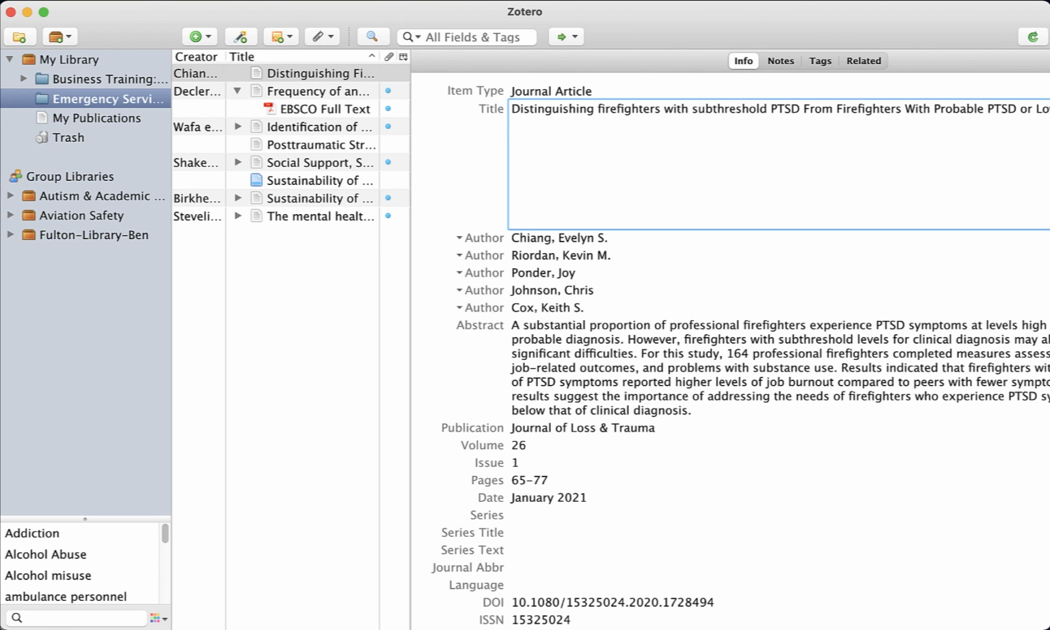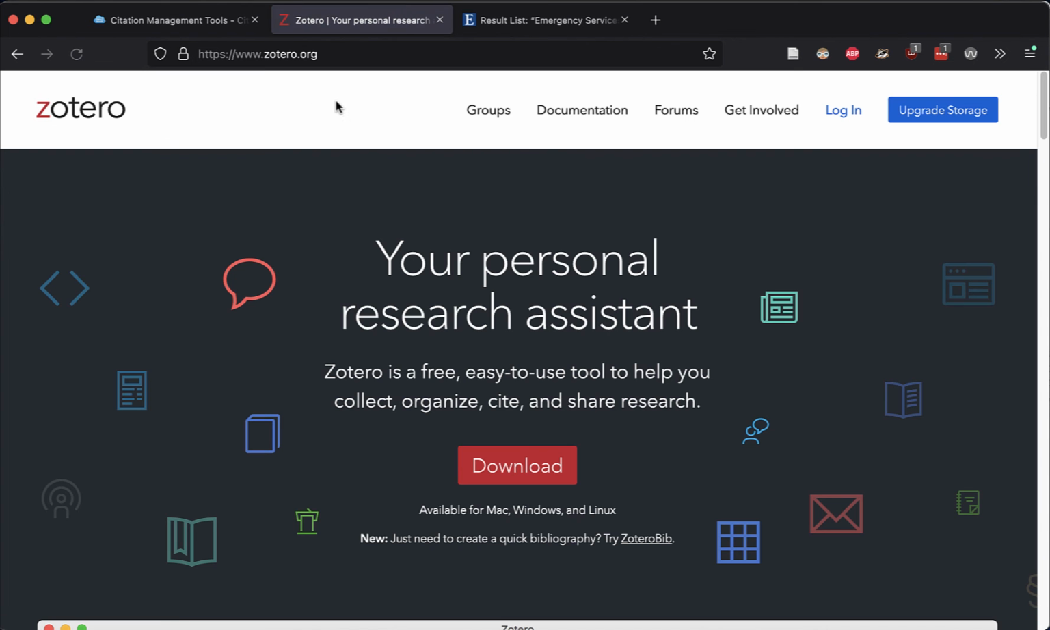For additional insights and to learn how to use everything Zotero offers, visit their documentation tab.